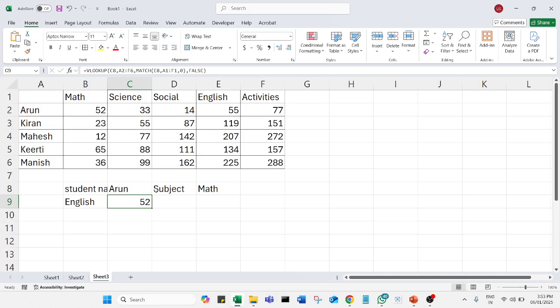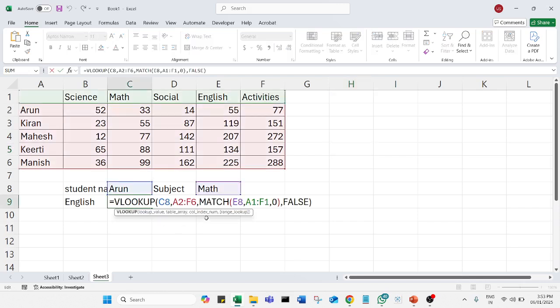Now, one more benefit of this is, suppose for some reason, let's say science was not here, it was wrong. It was not for science, it was for math. So you can change here as math, and this was for science, suppose. Now, if there is a base data change, you see that automatically we have taken it correct here. It means no matter if there is any change here, the match will actually look properly for maths, and then it will look dynamically. So this approach will help us to have dynamic lookup.